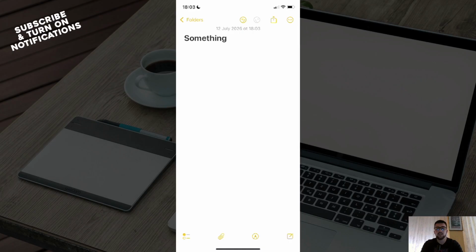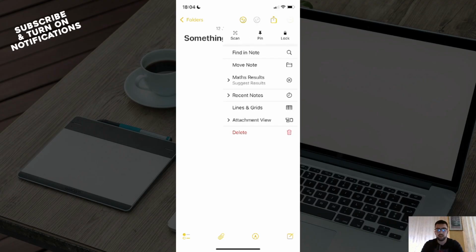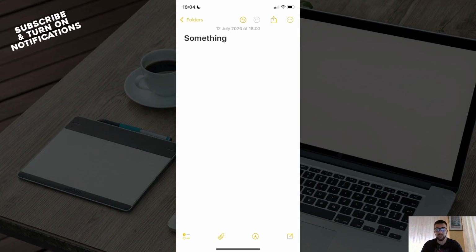And on here, you can see a couple different things at the top. So you can revert that or undo. You can see some more options here like scan, find in note, move note, delete, attachments, stuff like that. You can then see the share button. So let's click the share.